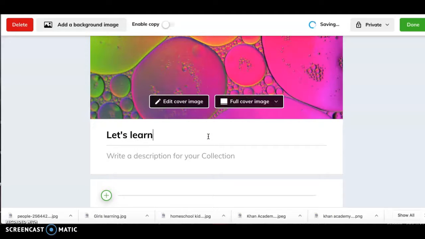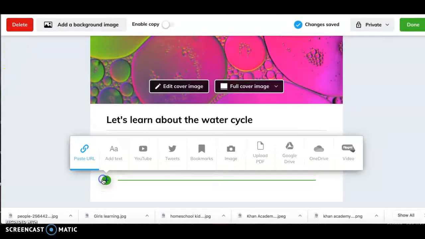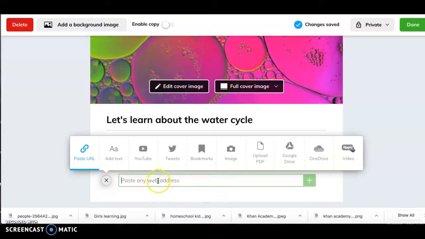Let's learn about subtraction. Actually, let's do a better topic. Let's learn about the water cycle. So then you could put a description for your collection and just start with some basic instructions. In this lesson, you will learn all about the water cycle.